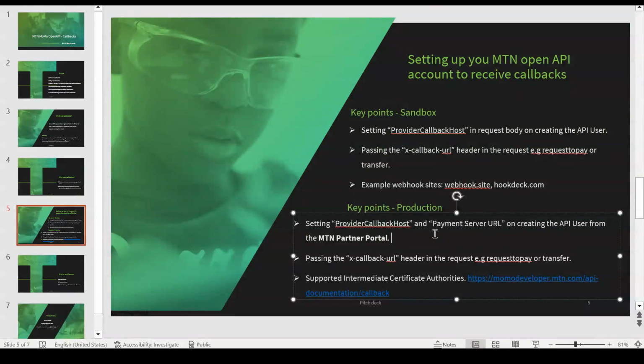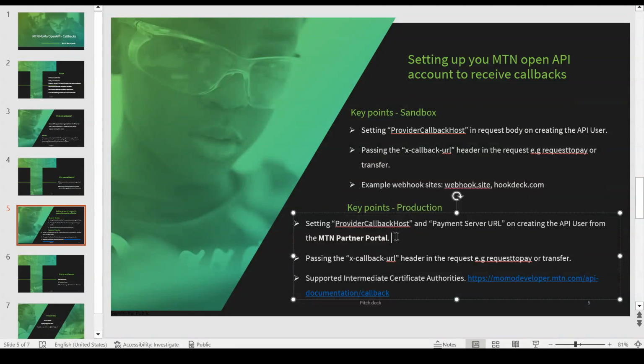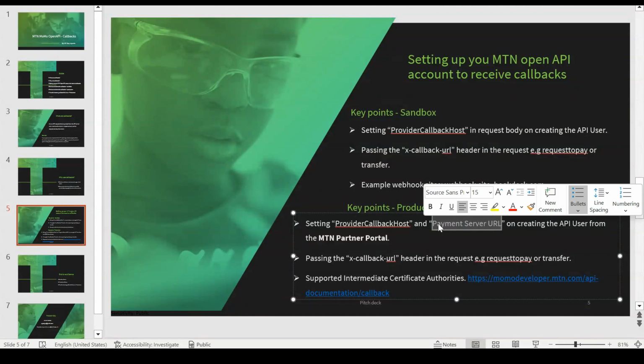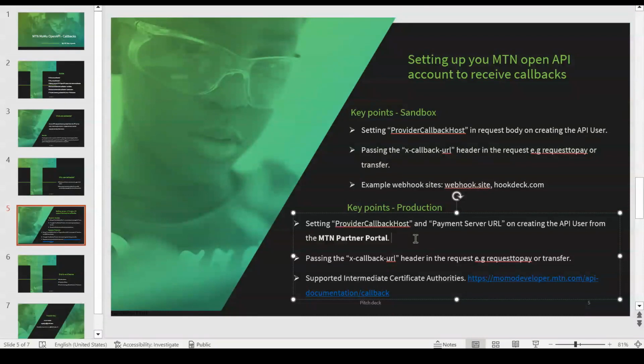But basically, in this form, you'll have two fields that are important. One of them is the provider callback host. So this is still the same. It's just the domain bit or subdomain bit of your callback URL. And then the other field is the payment server URL. For this, you put the actual server URL, the actual callback URL for your callback. The other point remains the same. You need to pass the X callback URL header in your request. That can be your request to pay, your transfer, or deposit, or withdraw.